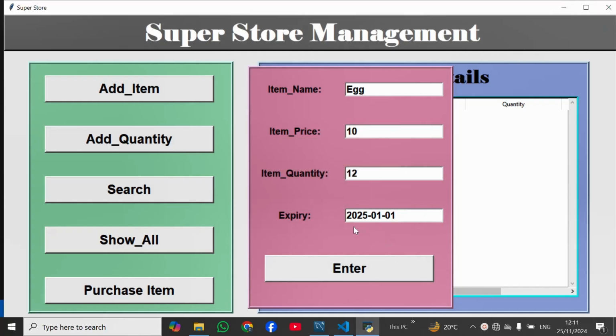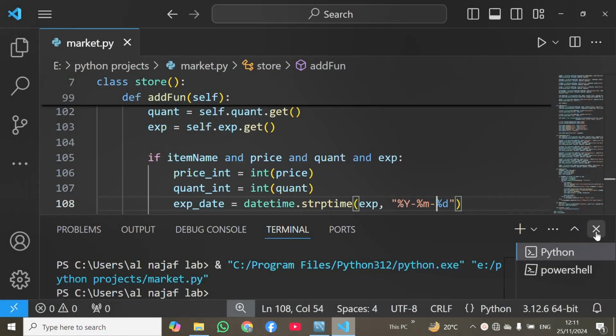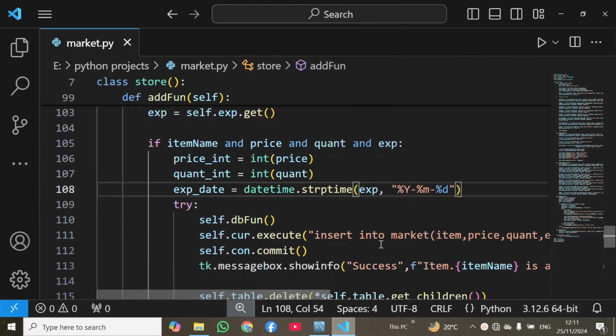Now see one thing: here, if I want to close this frame, then we cannot close it. I want it to close when the enter button is clicked, and it should close if values are inserted successfully in the database. Otherwise, if we have any error from the database or from Tkinter or from Python, then also it should be destroyed. So I will close this and this also.